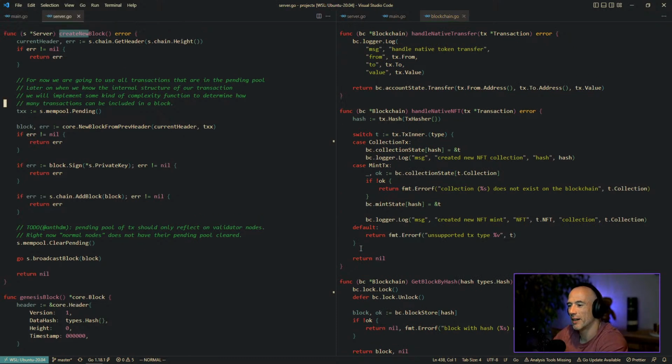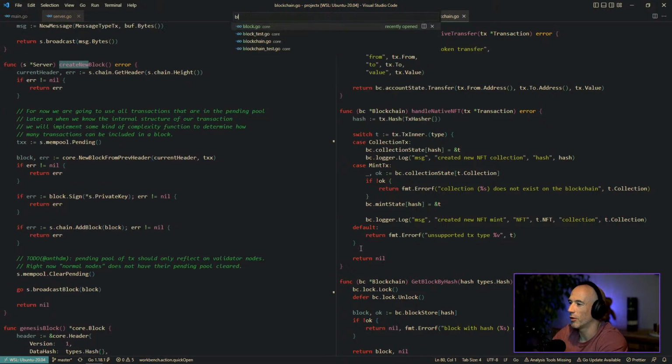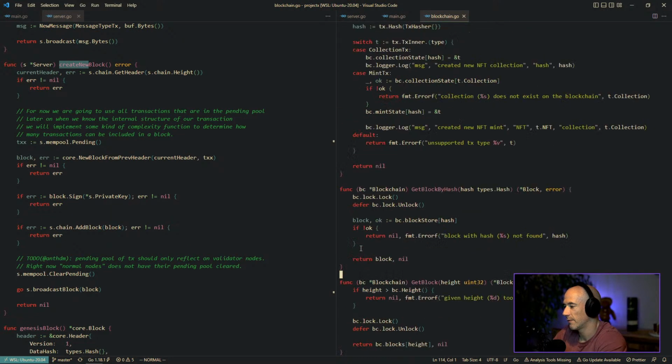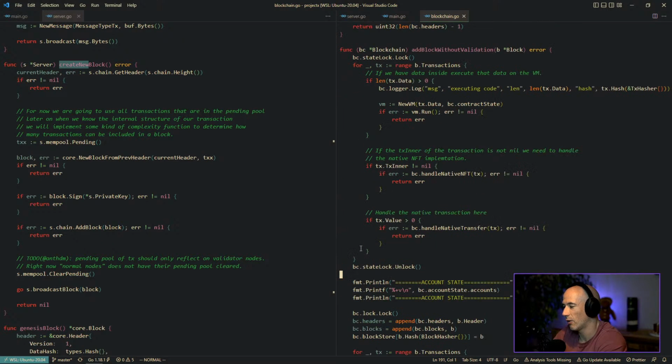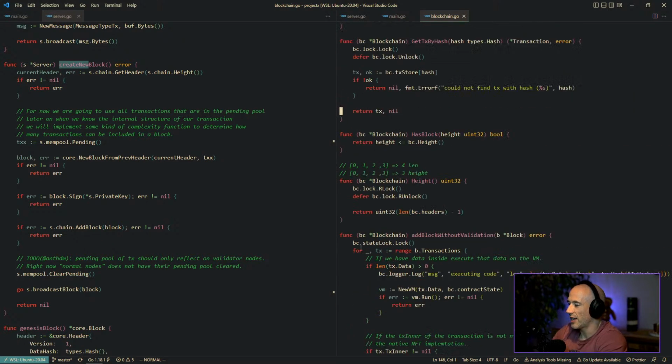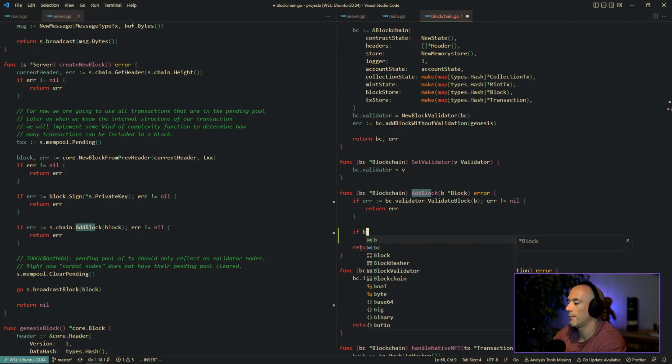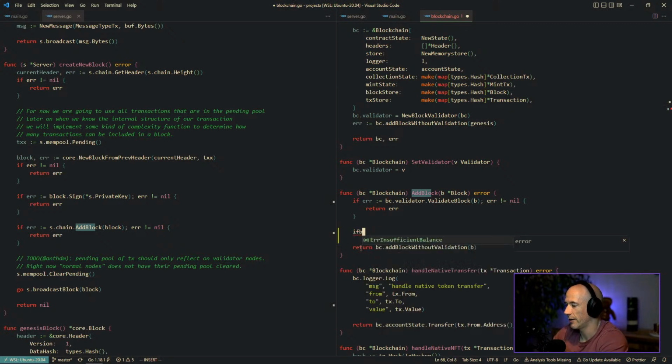One of the best solutions would be to just go into blockchain here, and then we say... man, we wrote a lot of code, I'm not going to lie, already. It's crazy. Where is add block? Maybe here, or here. So we validate it, and now we could say like if BC, do we have a private key? We don't. Block if B... how can we know that?